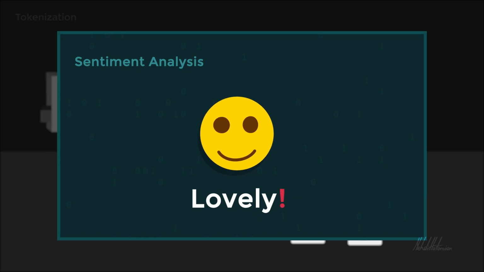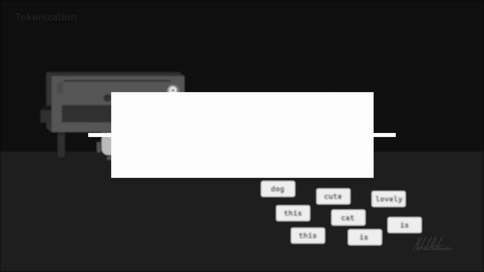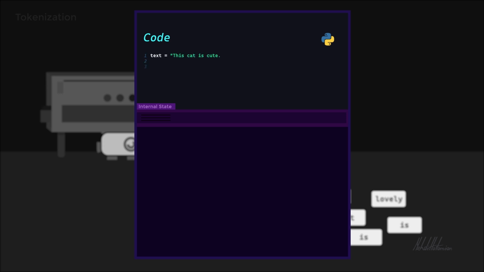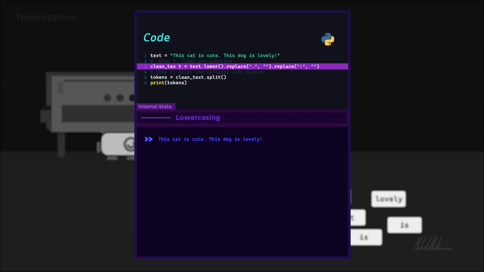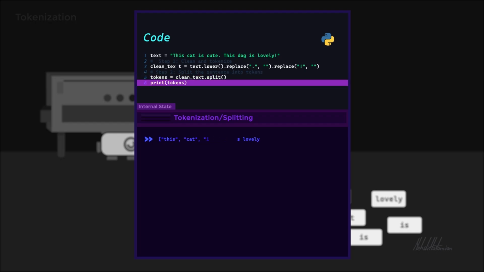Now that we have understood how the machine splits our sentence, let's look at how we can do the same thing in Python. Let's jump into the code. As you can see, it's actually very simple. In the first line, we initialize a text. This is the string we want to process. Next, we normalize and clean the text by removing punctuation and converting everything to lowercase. Finally, we split the text into different tokens. This is done using the split function, which automatically separates the words by spaces. Very straightforward. In just a few lines, we turn raw text into a list of tokens.